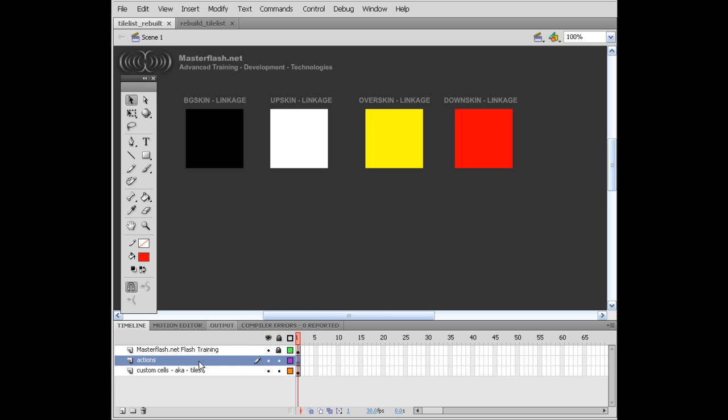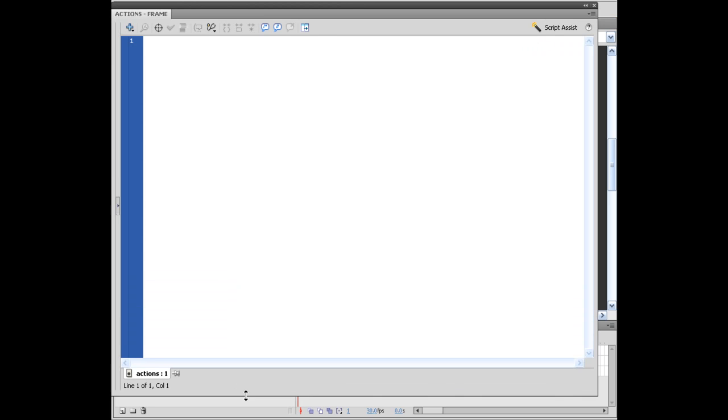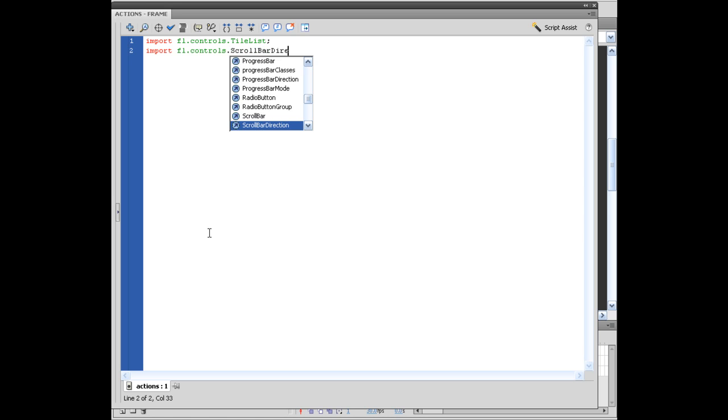Once we have this on stage, go ahead and delete it. Our next step is to start writing some actions so we can test out our tile list. Just come up here to your actions. If you don't know how to get your actions out, hit F9. To start this off, what we need to do is import fl.controls.TileList, semicolon, and then the next thing we need to import is the direction: import fl.controls.ScrollBarDirection, semicolon.